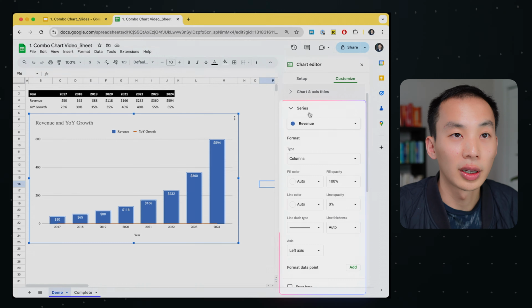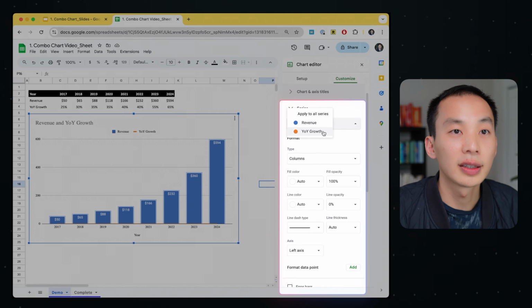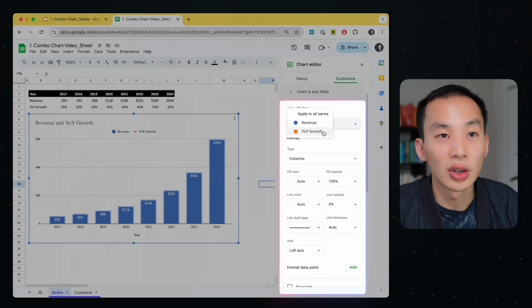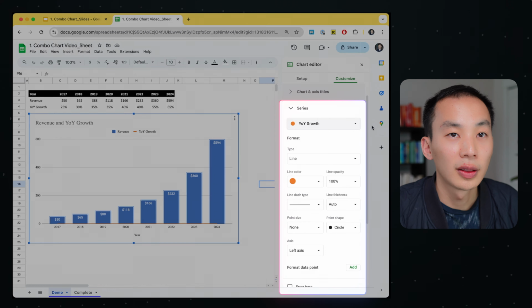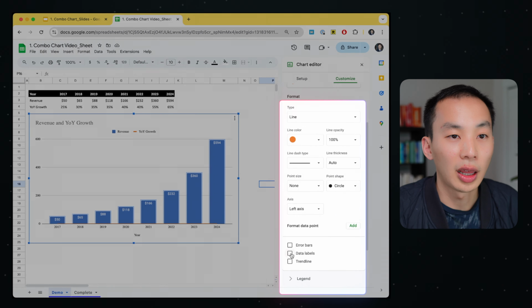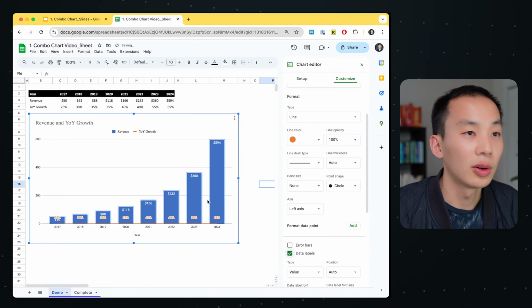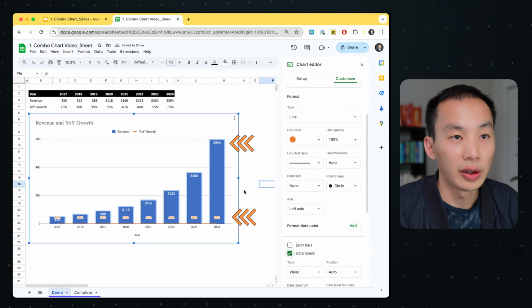You can go back to the series header here, select the other series, in my case, year-over-year growth. Check that, do the same thing, go down to data labels and check the box. Now you can see the values for both series.